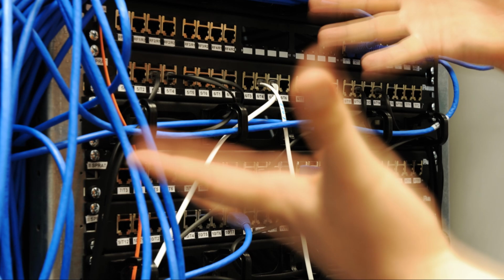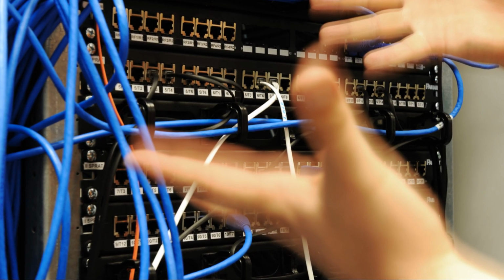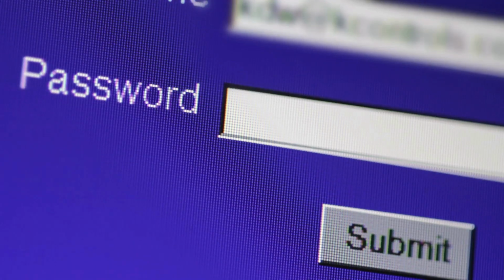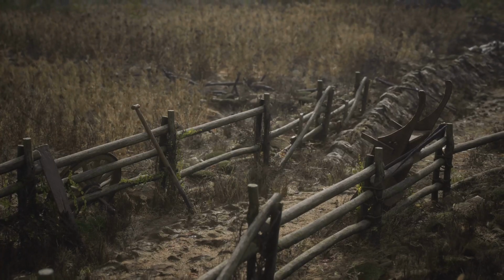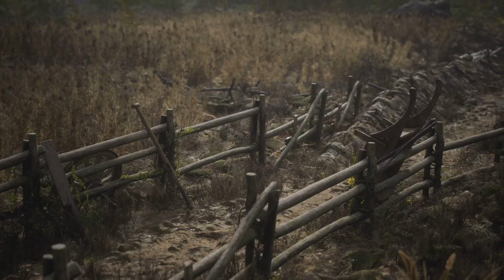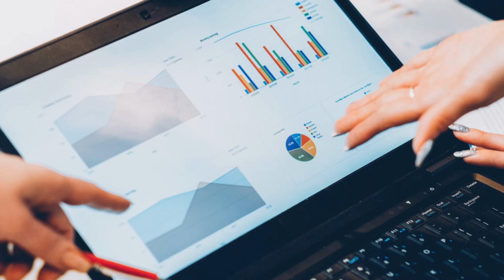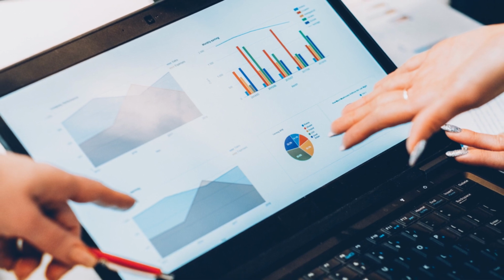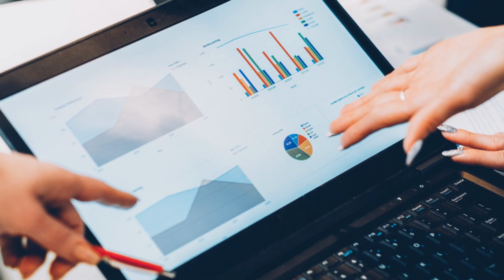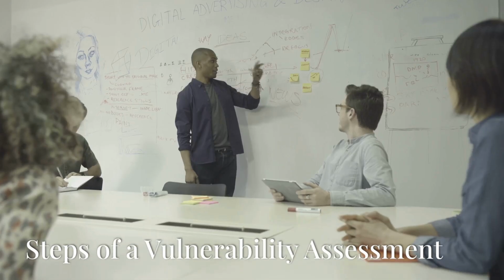Network vulnerabilities exploit weaknesses in the way networks are designed or configured. This could include things like insecure protocols, weak passwords, or misconfigured firewalls. Imagine having a fence around your house with a gaping hole in it. It wouldn't be very secure. By understanding these different types, organizations can better prioritize their security efforts and focus on the areas most vulnerable in their specific environment.